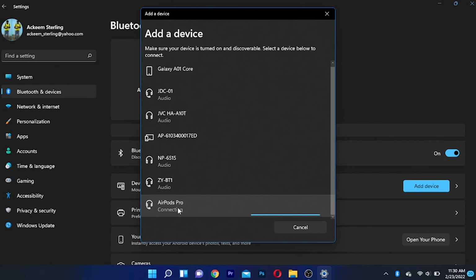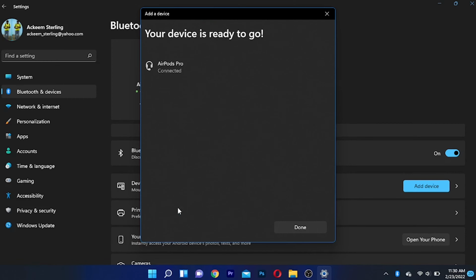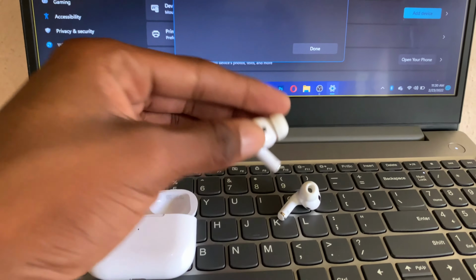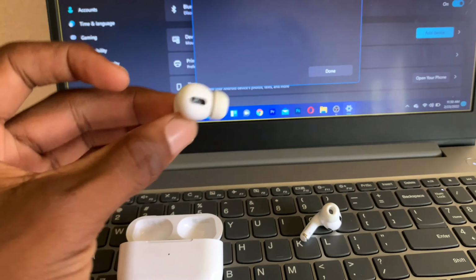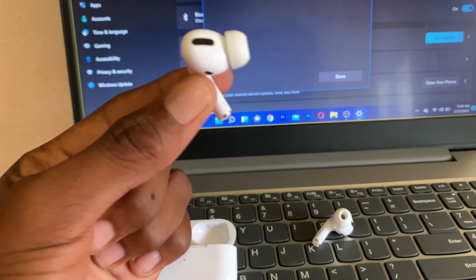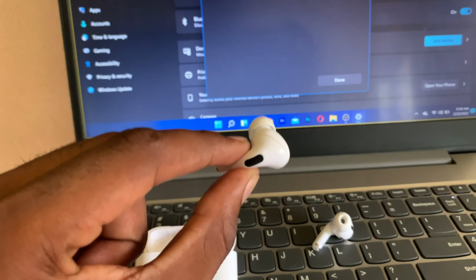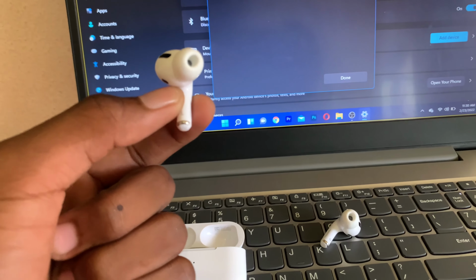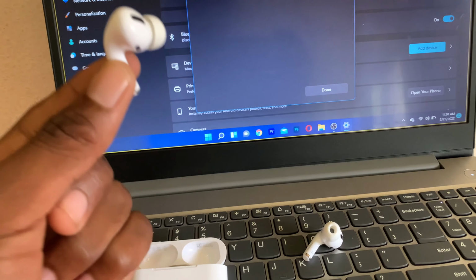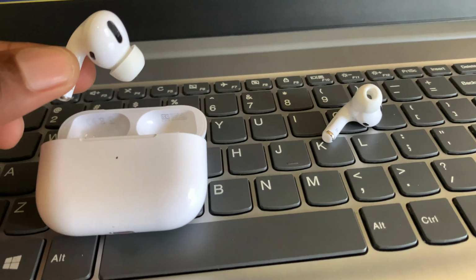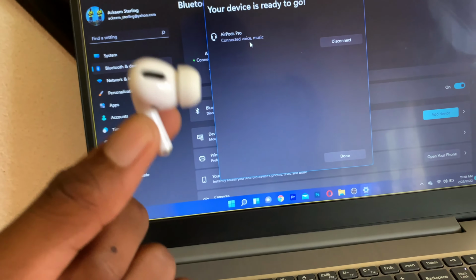So I'm going to connect my AirPod Pro, and as you guys can see right here, my AirPod has now been connected. So all of my audio is going to go through this AirPod right here. I can listen to music and I can use it to do some voice recording. So voice and music can play through this. So guys, that's how you connect your AirPod Pro to your Windows 11 computer.